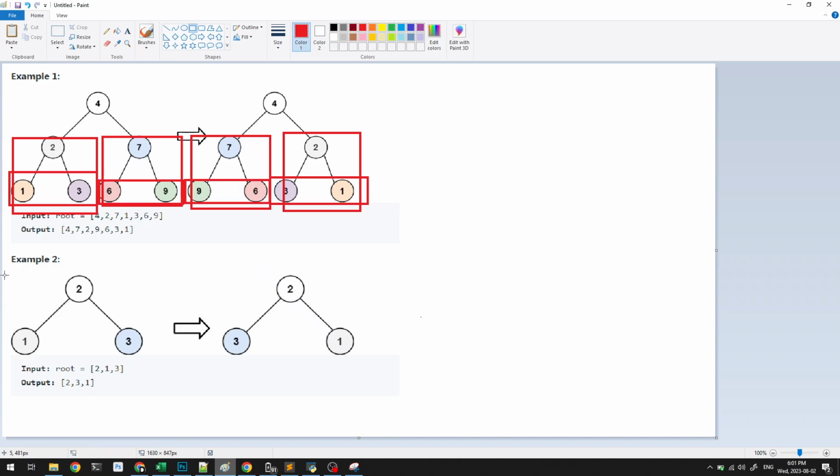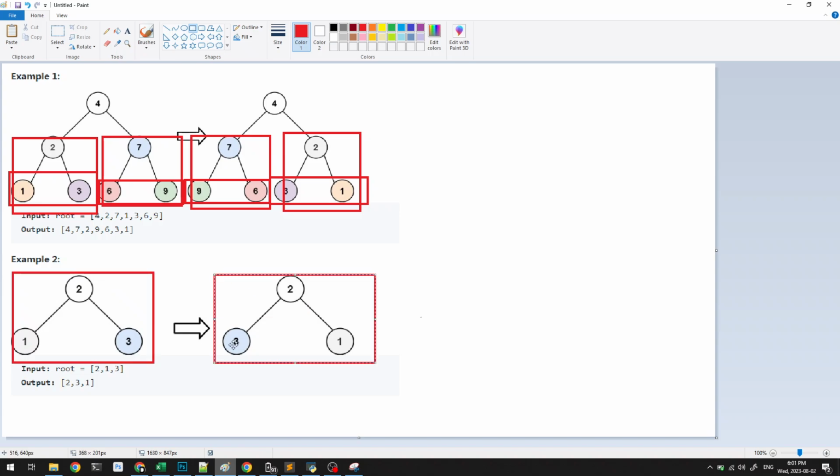And you can actually think of this in terms of a simple scenario here. If we had something like this, 2 and then left is 1 and then right is 3, then the 2 remains the same. The root always remains the same, but the children get swapped. It becomes 3 and then it becomes 1.